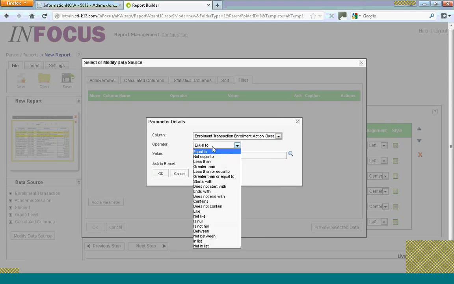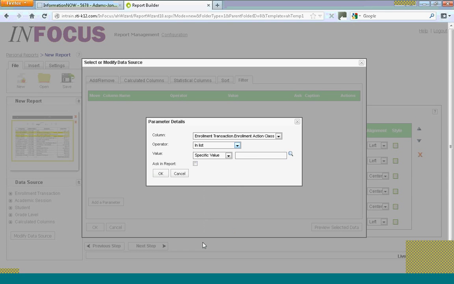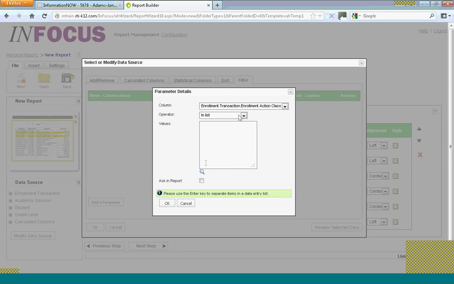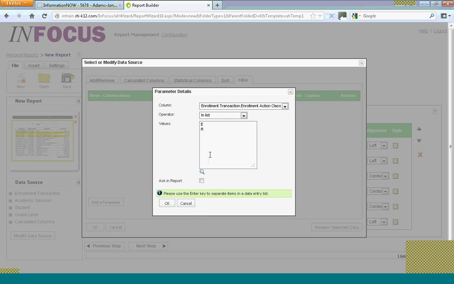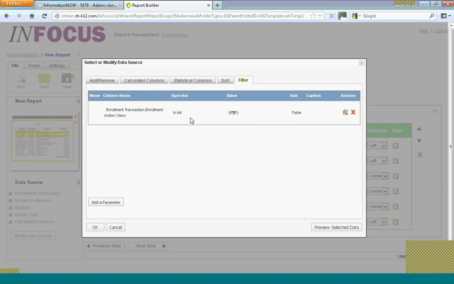The operator is going to be in list. So I can tell it that I want a specific list of enrollment action classes. I'm going to click on my little magnifying glass to see which ones they are. There's E for enrolled, R, which is not registered in this case, but actually re-enrolled, and then there's W. So I actually want the E and I want the R, because I want students who are enrolled or re-enrolled. I'll click on OK. They'll be in my list. I'll click on OK. And now that is my parameter.